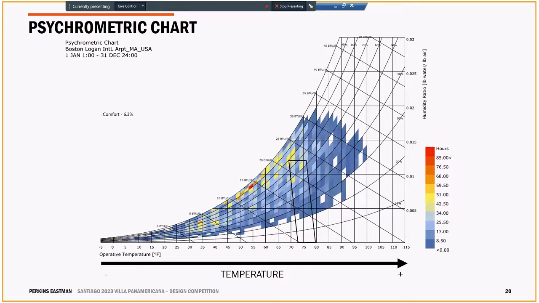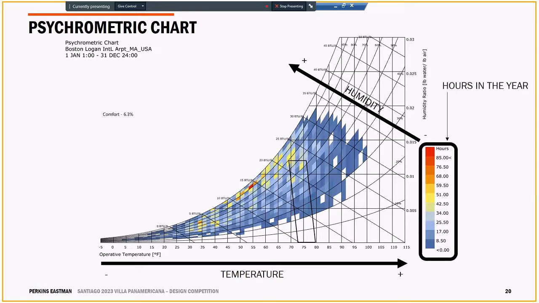So across the bottom, you have air temperature going from -5 all the way up to 115 degrees Fahrenheit. The arches in the graph represent humidity. So starting from the bottom or the outside of it represents 0% humidity all the way to the top of the chart, that's 100% humidity.